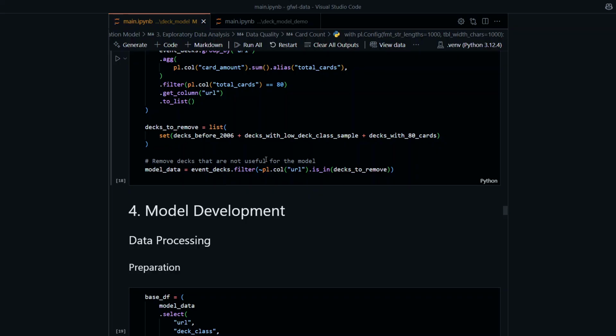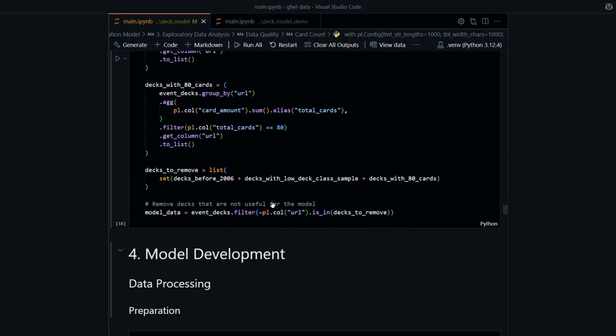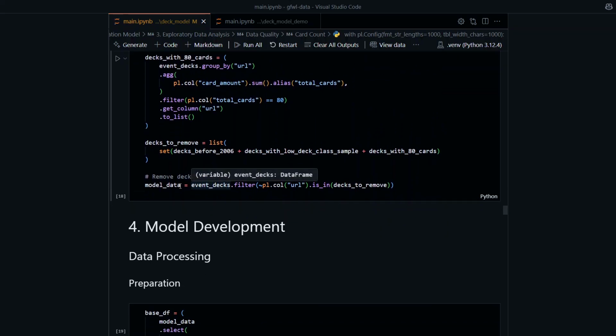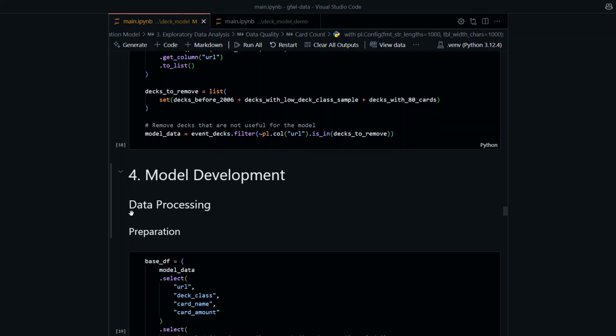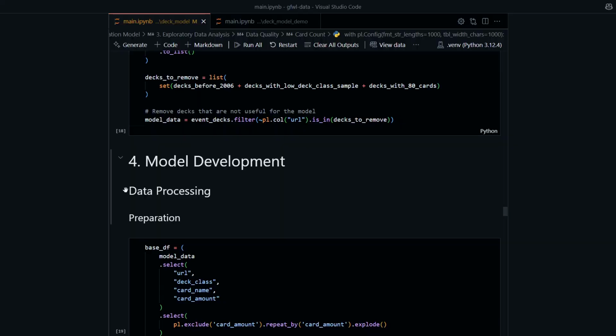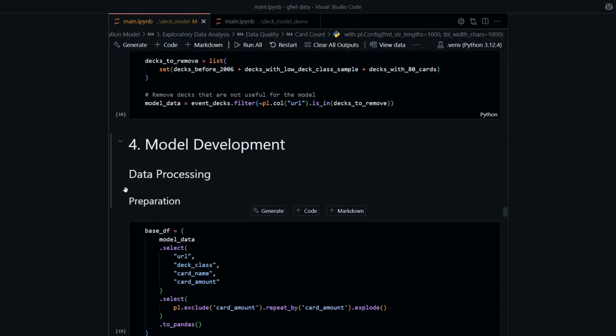I've dealt with it. All right. So all that said and done, we now have our more or less clean data frame here of model data. All right. Cool. So that was the EDA section. We got all that done, and now we're going to go into the model development.